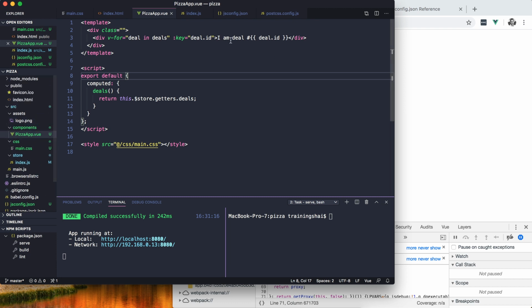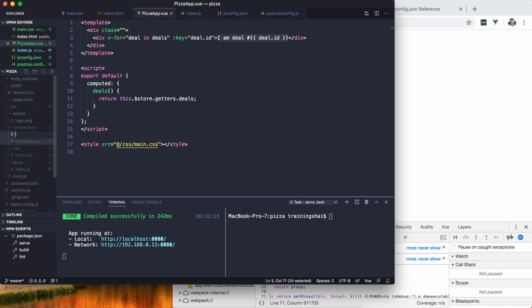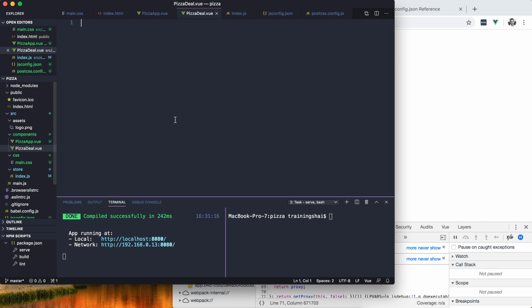And I'm going to say that rather than just spitting out this phrase for each deal, I'm going to make a new component called PizzaDeal.